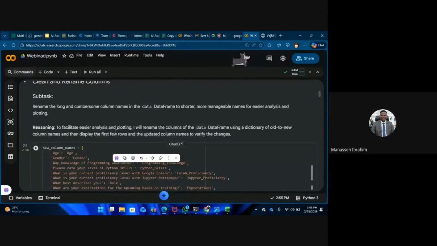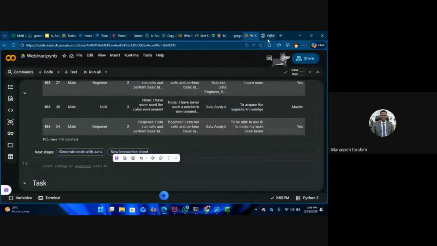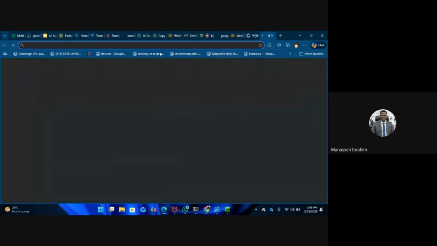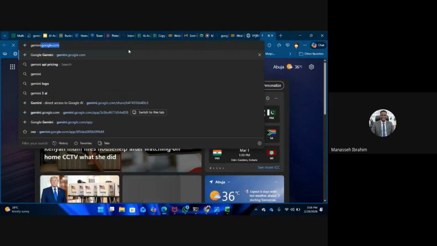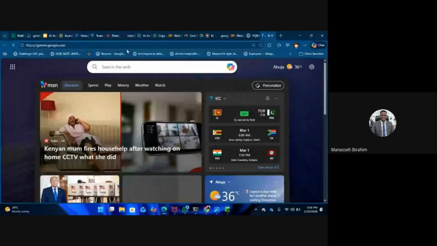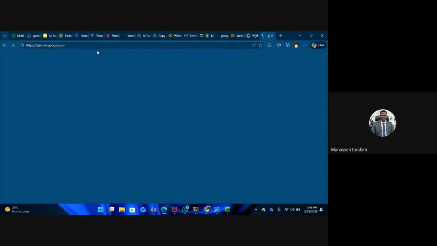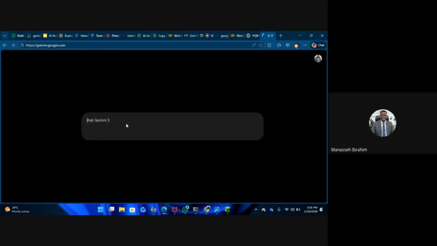So we can just come here. Now we can go to the real Gemini app if you want. If you're not presenting, you can present from Google Colab, but in case you want to generate other outputs, like slides or documents, you can just come back here and ask AI to do that.